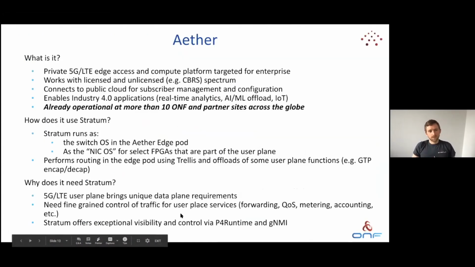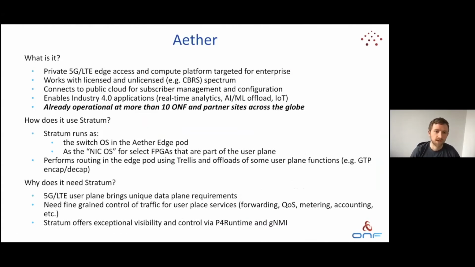Moving on to Aether. Aether is a private 5G LTE edge access and compute platform targeted for enterprise. One of the cool things about Aether is it works with licensed spectrum. So it works well for telcos, and it also works with unlicensed spectrum, which is well suited for enterprise. And it works with CBRS, which is spectrum that's been recently made available in the US that allows anyone to spin up a mobile access network.